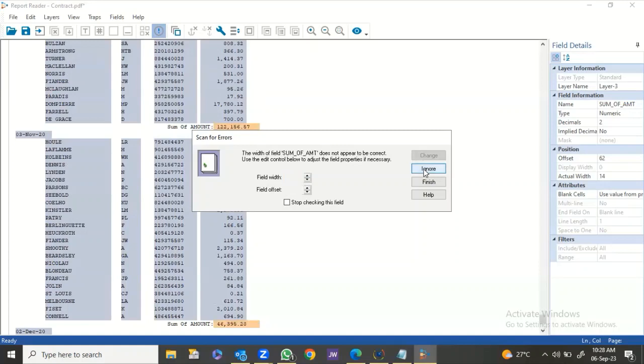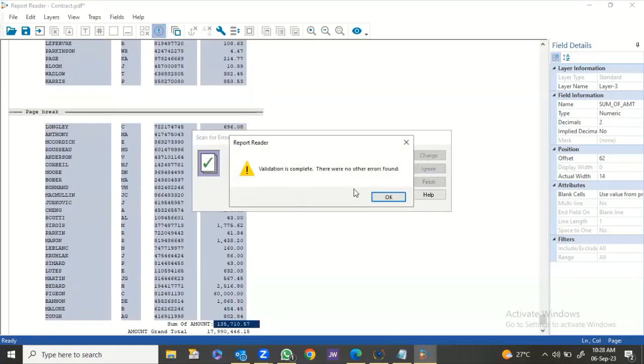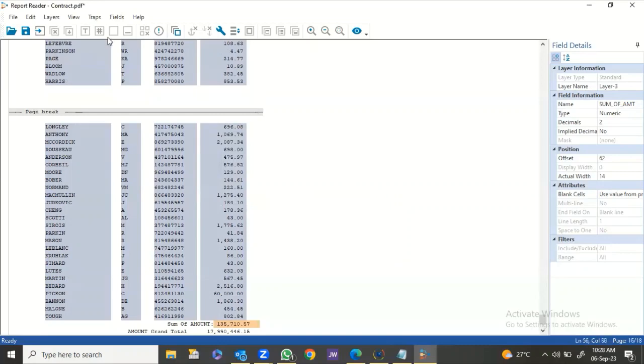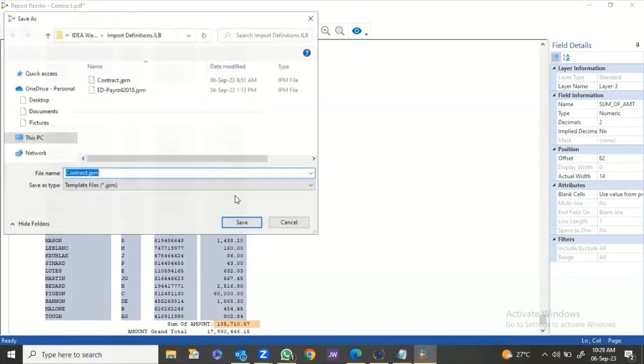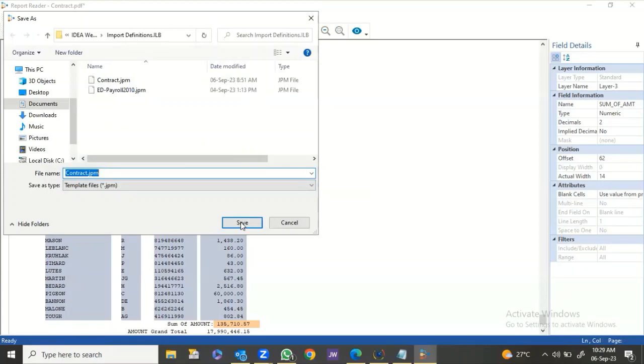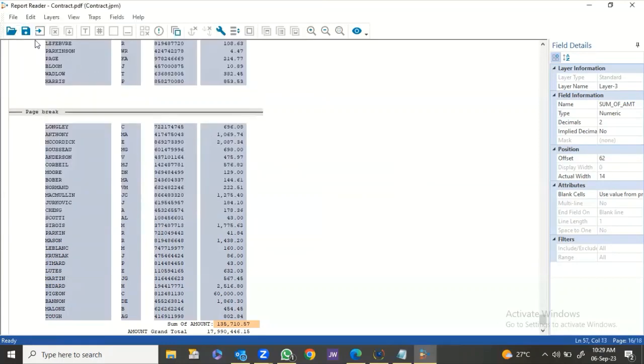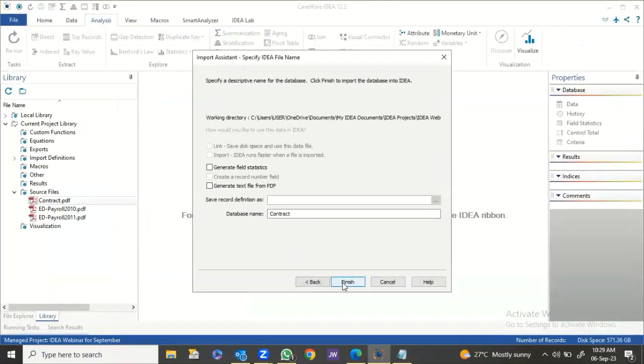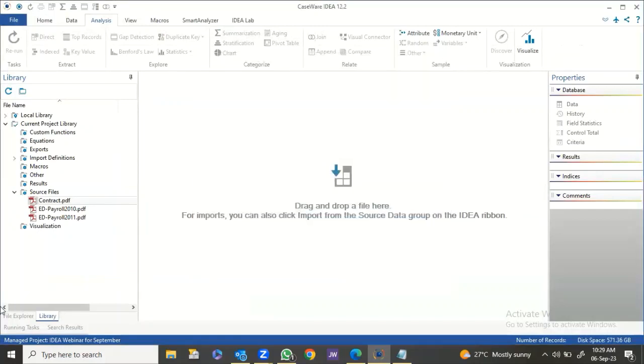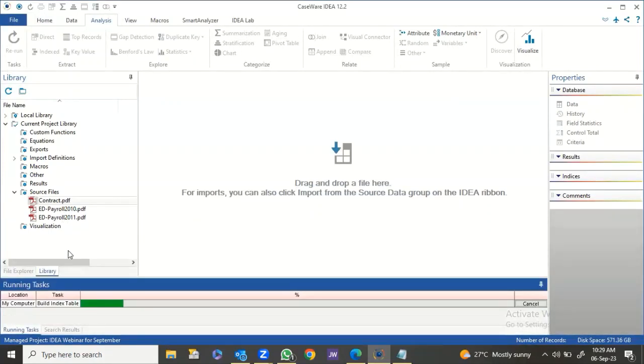So it does this for you to ensure that everywhere the data is correctly imported. And now the last thing you get is that the validation is complete. And then you can save your layer, you can save your template file and import. What is the purpose of saving the template file? You will get to see this when we are importing our ED payroll 2010-2011.